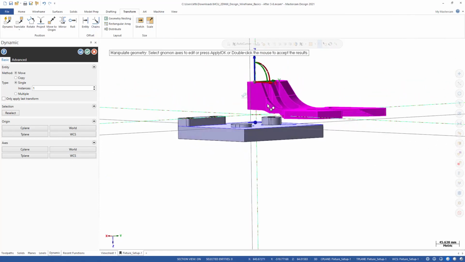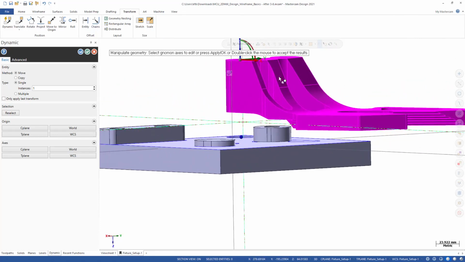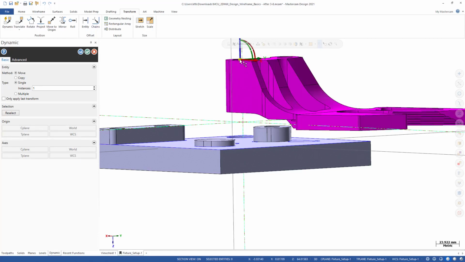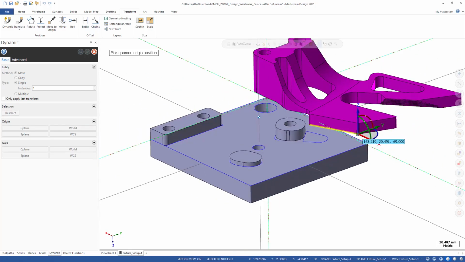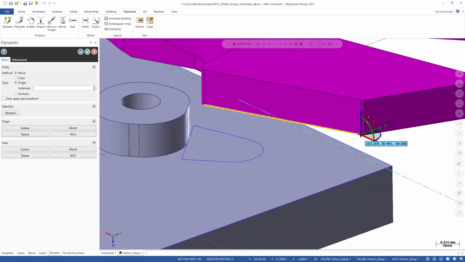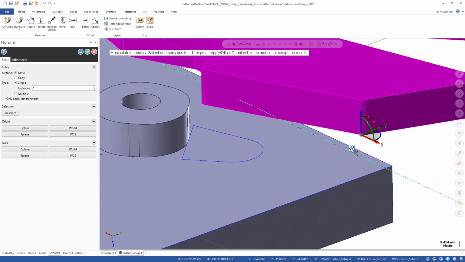Now let's say that once it's located here, I want to move this down so it's flush with this face here. Well, I can move this gnomon, but to move the gnomon without moving the part, I use this switch here, which will now allow me to just move the gnomon. I'm going to move the gnomon right to one of the bottom points here. Now I'm done moving the gnomon. I'll go back to moving geometry.